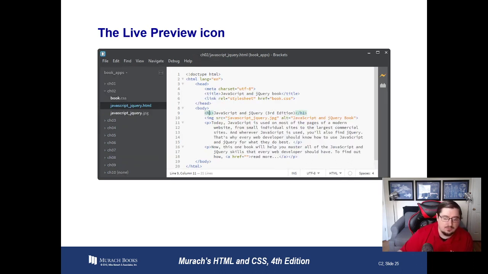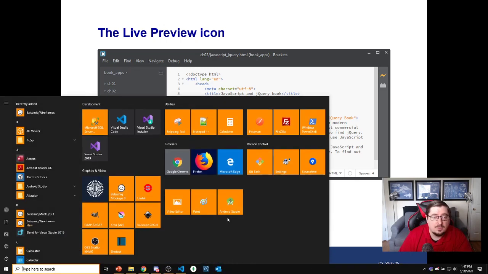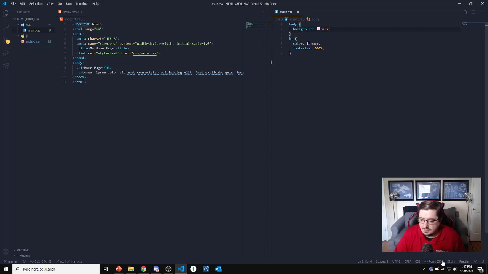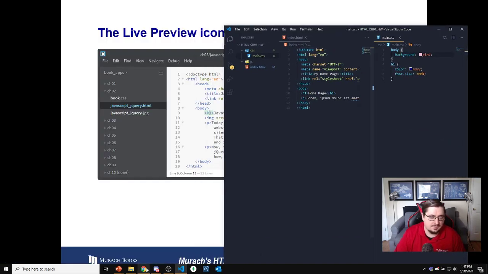Live preview, we talked about how to get there. In Brackets, it was this icon here. With Visual Studio Code, it's this Go Live button here, which is now turned into port 5500 because I'm running currently in the browser here.